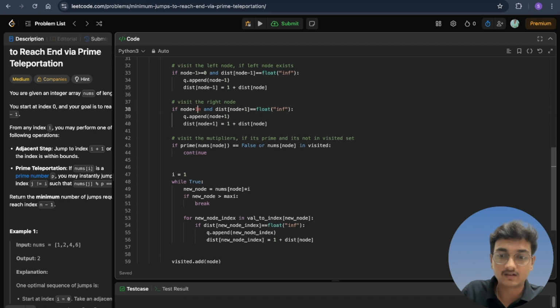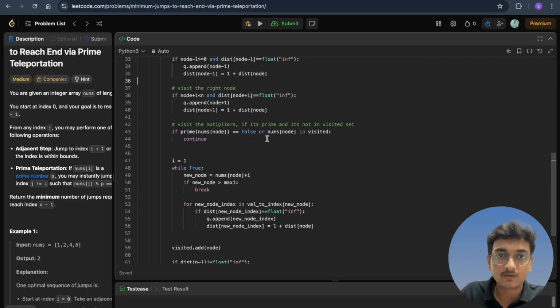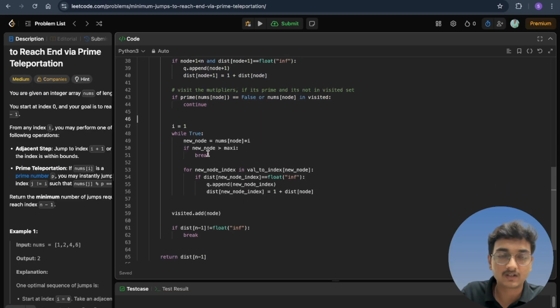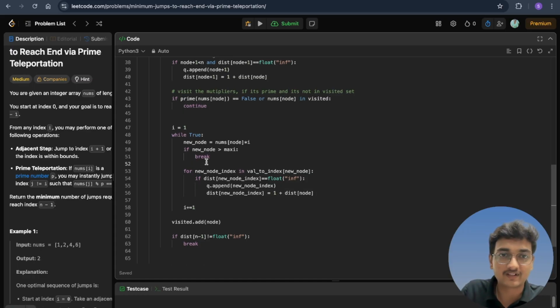It should be less than n. Okay, and prime of node equal to false. That means it's not a prime number or it's visited. Then I will not do anything. Just I will start. Okay, I forgot to add I plus equal to 1. See how many silly mistakes we are able to find out in the quick check.